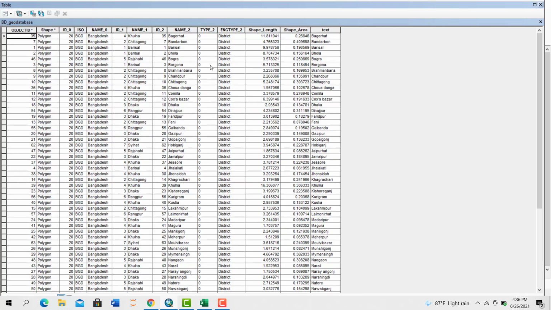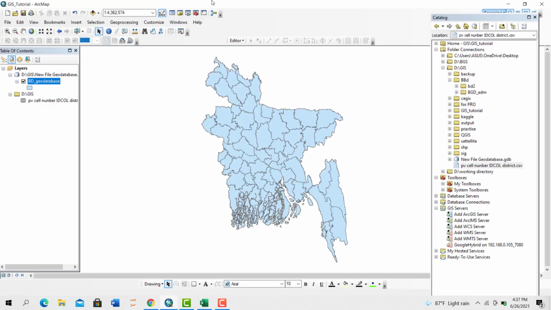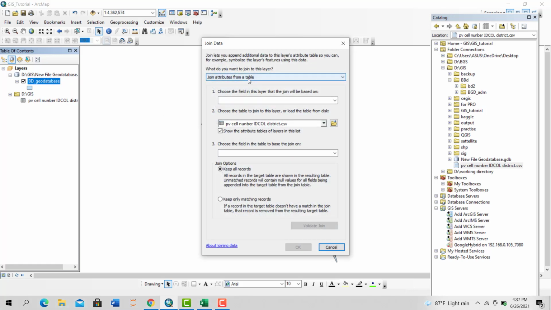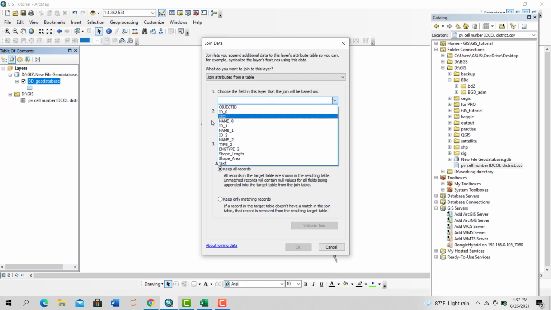If there's no common column, then there's going to be no joining. So open the attribute table and you can see Bagerhat, Bandarban, same thing, and it will actually match every single word. If there's any spelling mistake or discrepancy between the two of them, then that will not be joined. To join, right click here and go to Join and Relate, Join. So for join attributes, you have two options. We're going to join from a table and choose the column which is common between both of them.